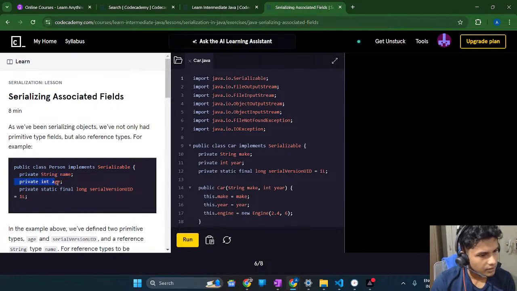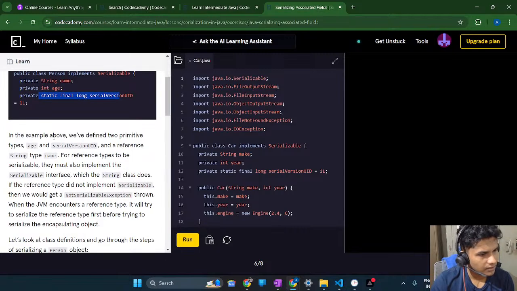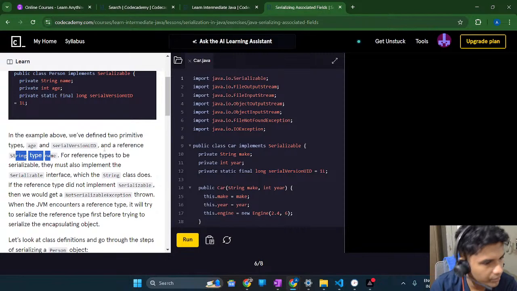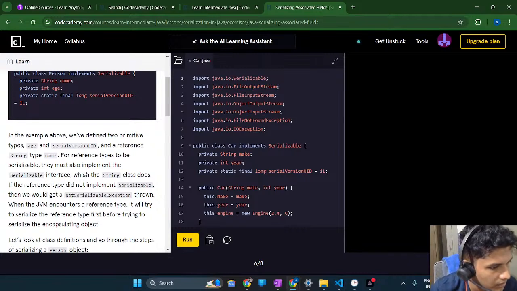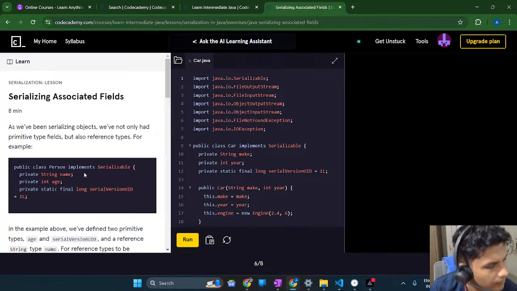So this is a String name, age and version UID. In the example, we've defined two primitive types, age and version, and a reference type, String name. The things which are not primitive are called reference types. For a reference type to be serializable, it must also implement the Serializable interface.